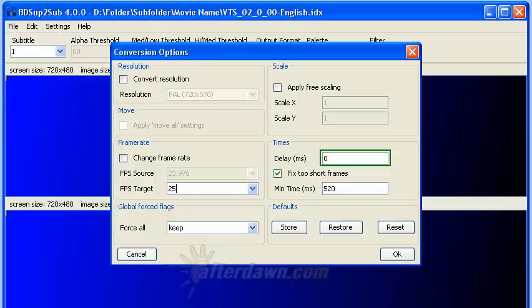To make subtitles appear 1 second later, you would set a delay of 1,000. Likewise, to make them appear 1 second earlier, it would be negative 1,000. Normally, it shouldn't be necessary to make adjustments that large or even larger than a couple hundred milliseconds.